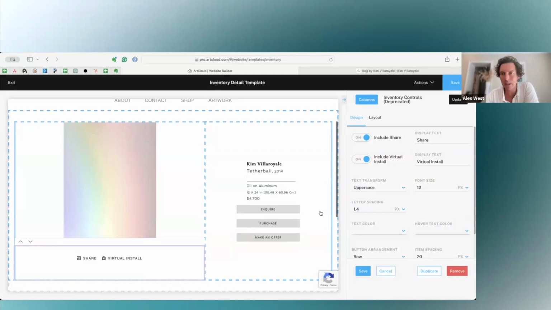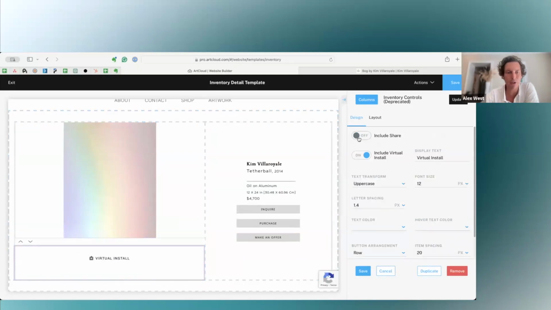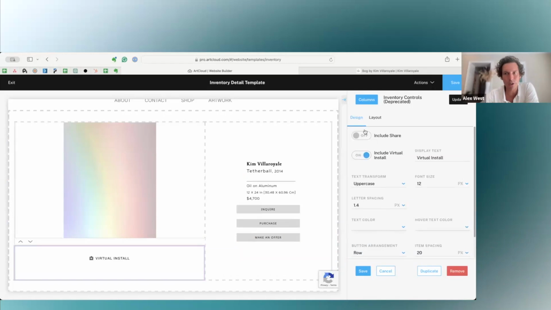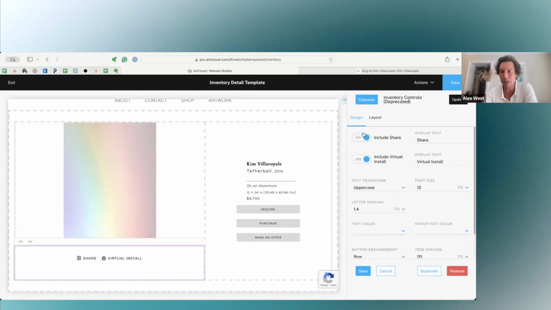You'll see your actions here. And again, if you don't want to have the share functionality or you don't want to have the virtual install functionality, you literally just toggle it on and off. So again, anything that you need to do can all be done in a drag and drop nature or by just editing different components.